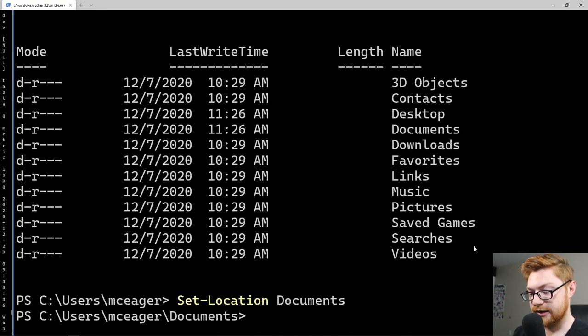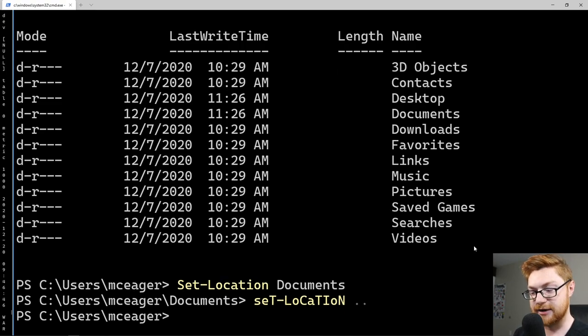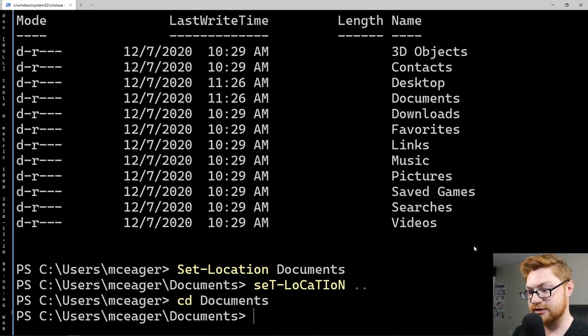There we go. And as I mentioned before, PowerShell is not case sensitive, so I could be kind of memeing over here with Set-Location .. and PowerShell will know to do that totally fine. Good, good. Let's get back into Documents with that cd shorthand syntax.